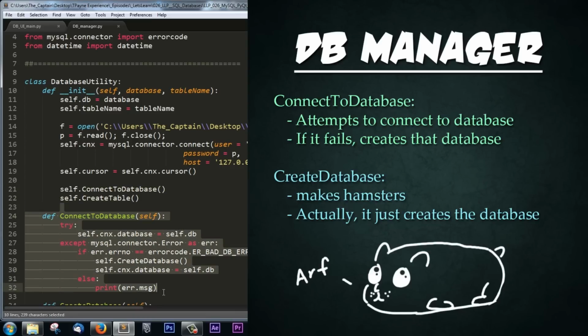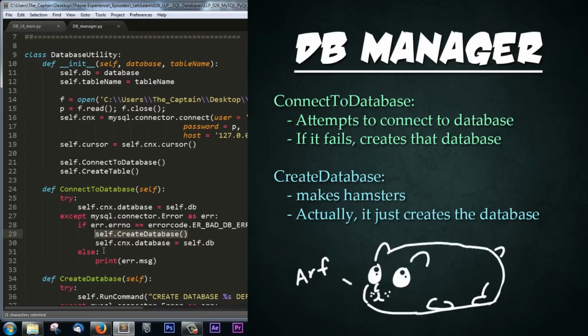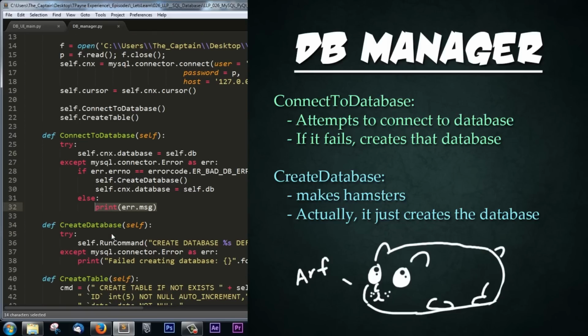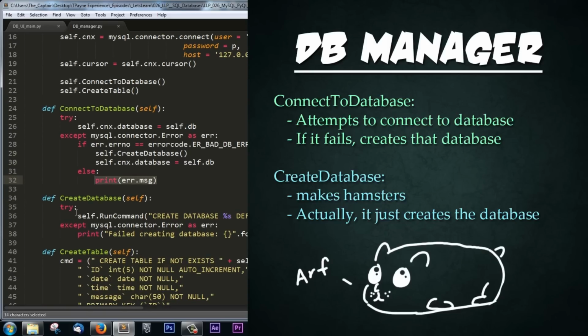So connect to database actually attempts to connect to the database by setting the database name. And what this will do is if there is no such database, it'll actually output an error. And so we try to catch that error, and what we'll do is actually create that database if it doesn't exist. And then again, we'll set that database equal to the name that we passed in. Okay? And then we have a catcher if anything bad happens that we weren't expecting.